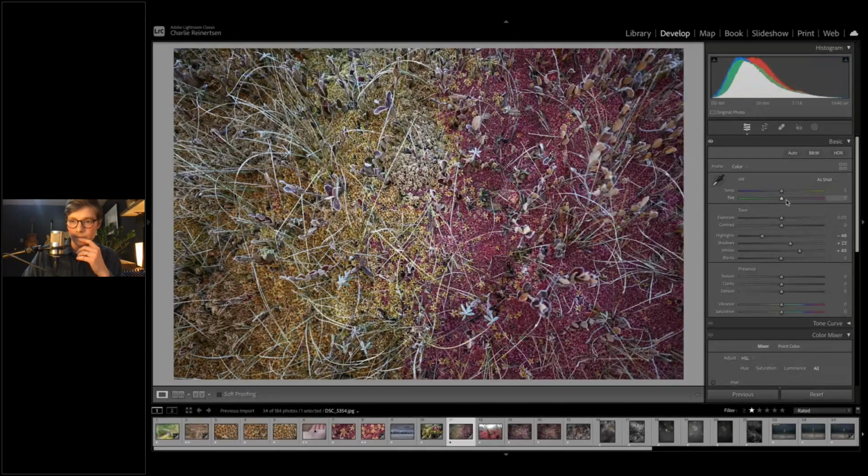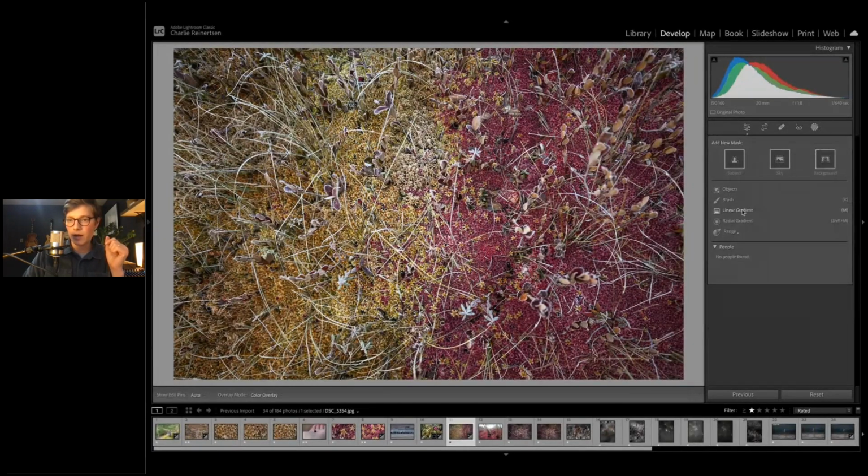Gotcha. Thank you. So, is there any way to change the brightness of one side of an image and not the other? Yeah, so that'd be using a graduated filter, kind of like we did before. The linear gradient.